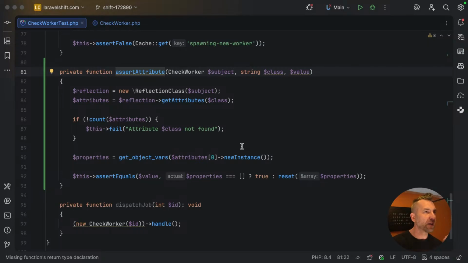Okay, so we reflect the class. We get its attributes. If it doesn't have the attributes, we're going to fail because it doesn't have the attribute you expected. And then otherwise we get all of its properties and we basically make sure that those 2 things are equal. Now, again, right now this is somewhat limited to simple properties.